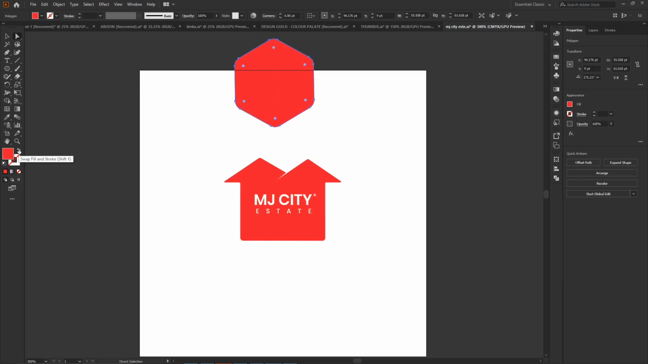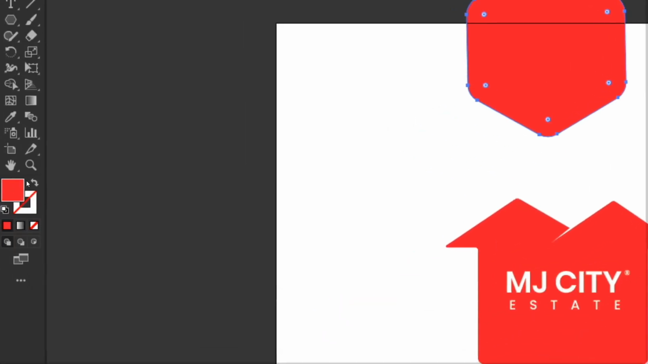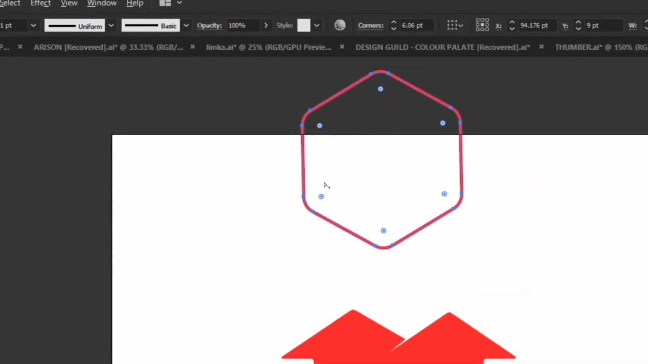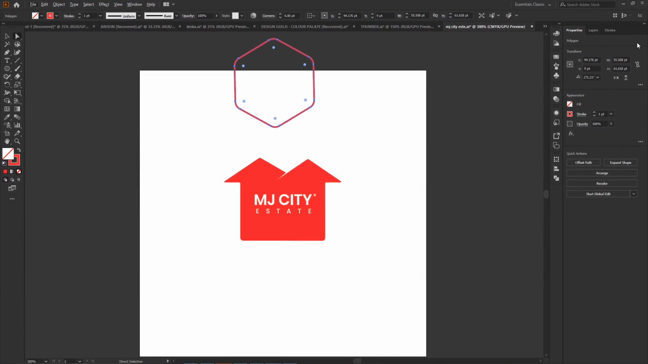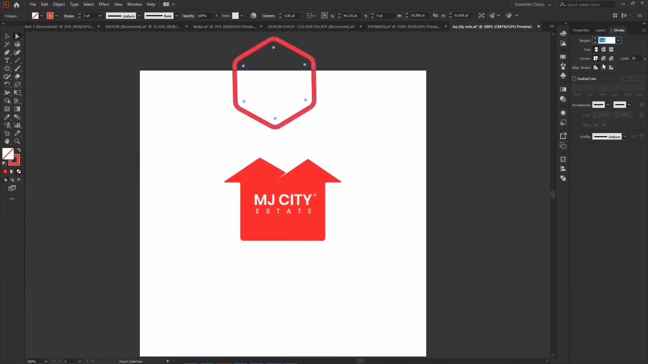Then make this become a stroke by clicking on this. It will revert the color to become a stroke. Now we can increase the stroke as we want from over here. I'm still maintaining the color red. Make sure always you tick these two whenever you are designing.